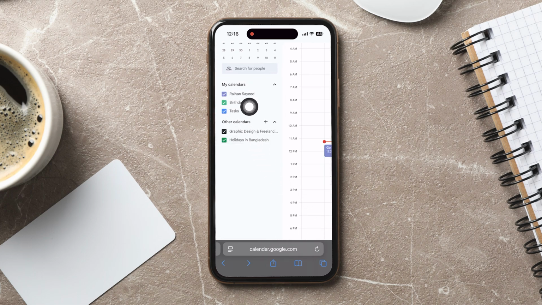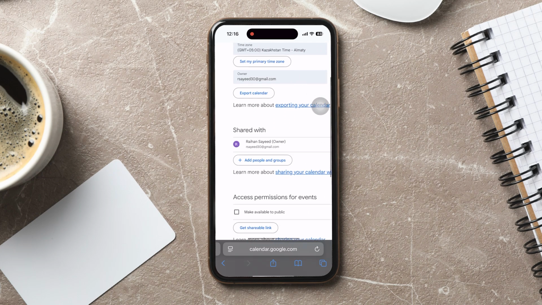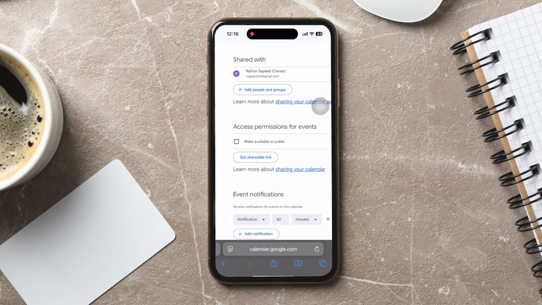Tap the three dots icon next to the name of the calendar you wish to share. Then, tap on Settings and Sharing. Now, scroll down the page to the Share With section and then tap on the Add People and Groups button.